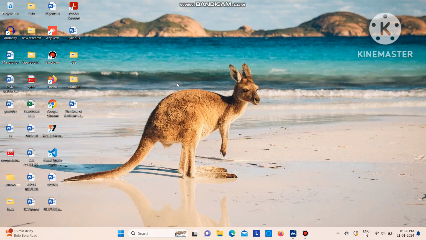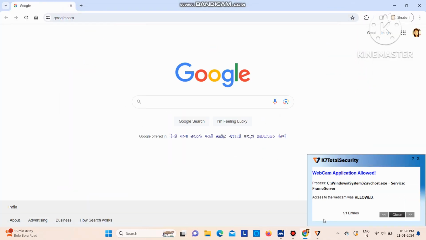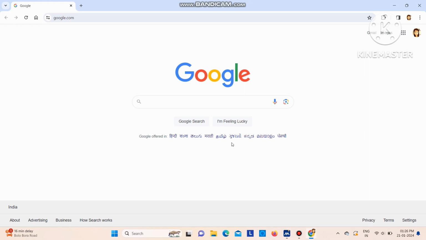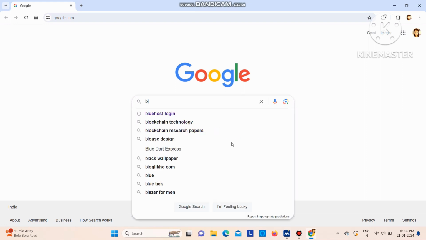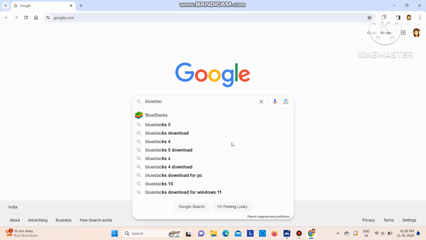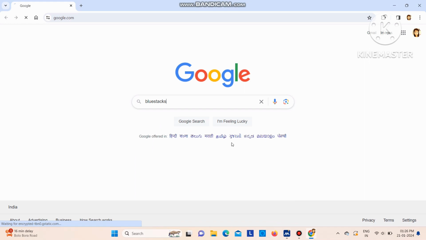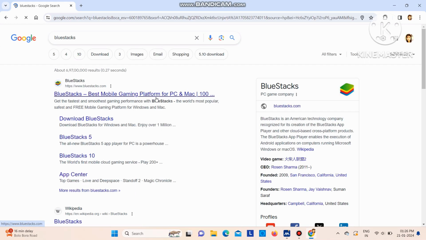In this video I am going to show you how you can install Kinemaster in your laptop. So first open Google. I will show you how you can install it for Windows 10 onwards. First of all, you need to type BlueStacks. Just type BlueStacks. You see the first one, you need to click there.